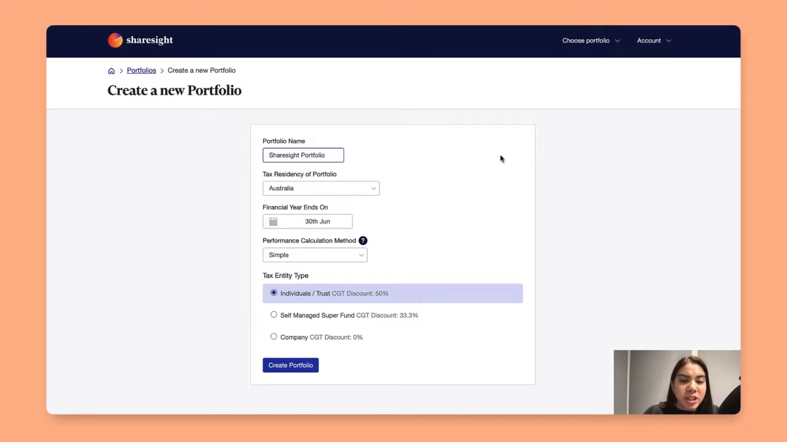Now, what's crucial here is to set the correct tax residency, because it will reflect the reporting currency of everything that you will add into your portfolio. So if I choose Australia, everything will be reported in Australian dollars, or if I choose the United States, then everything will be reported in US dollars.